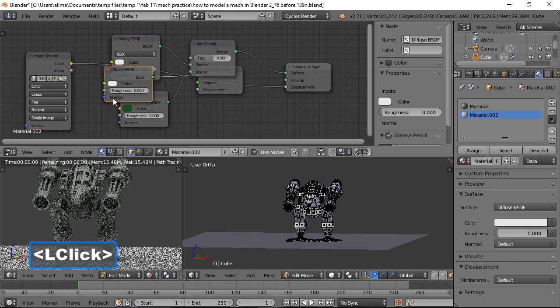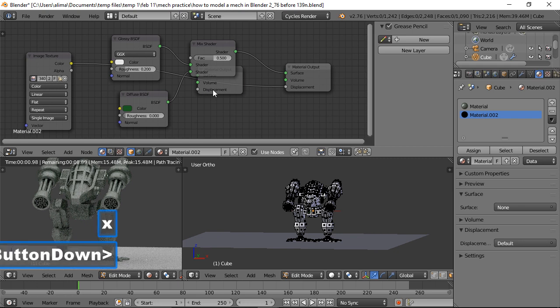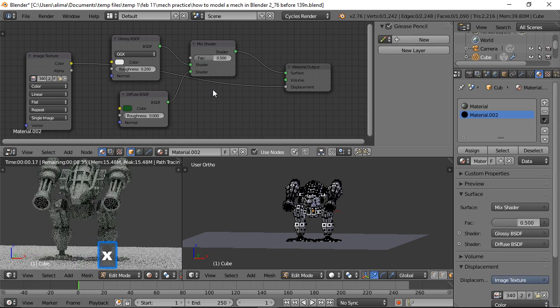We're going to click here, select X, click here, then select X as well to delete those nodes. And those were the nodes that were here from when we made this new material here.